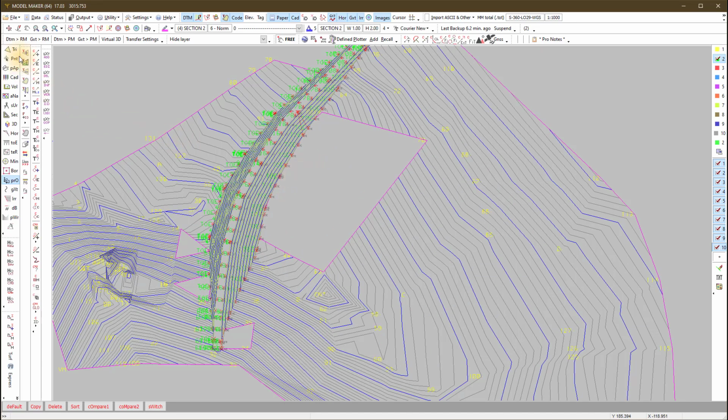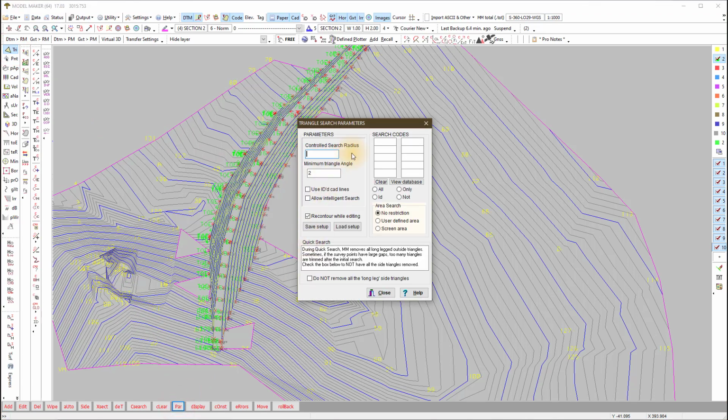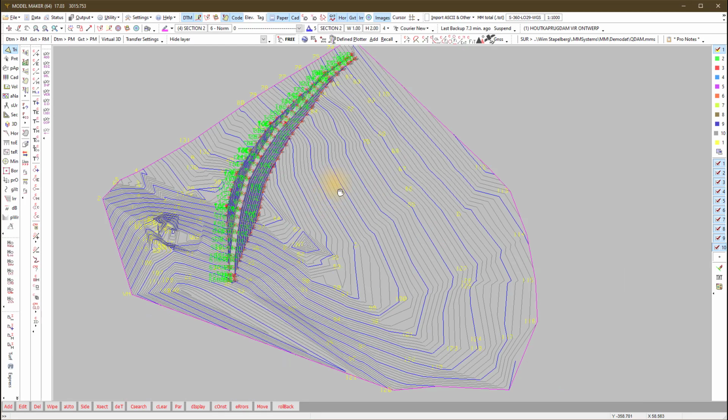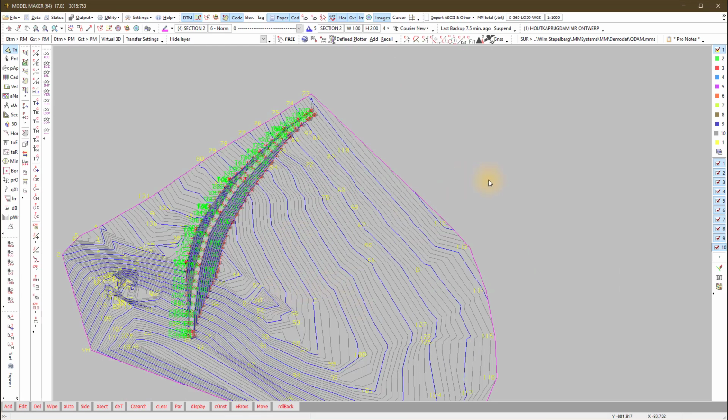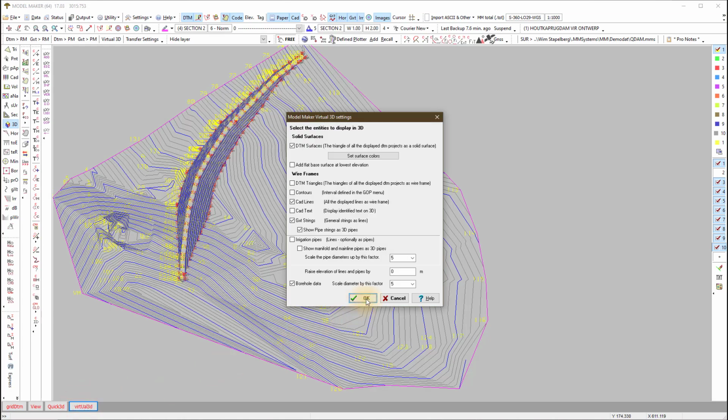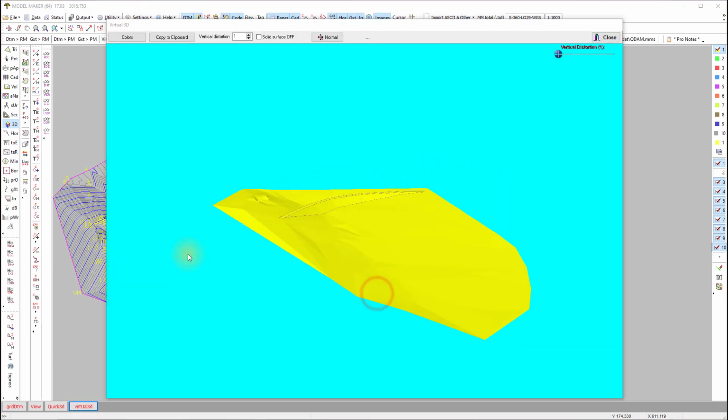So I can say triangle and then parameters and just make the search radius bigger. So I must just say C search on project 1. So I go C search, continue search, and it closes my model there. Then to do the volume, I turn project 2 off. This is my final dam design. That's what the Earthdam looks like.